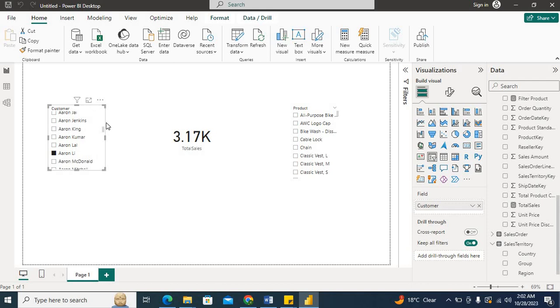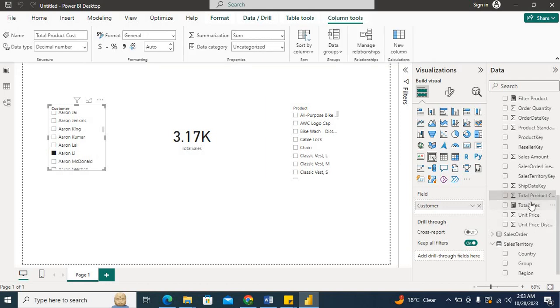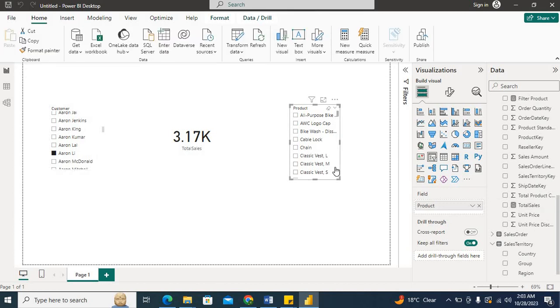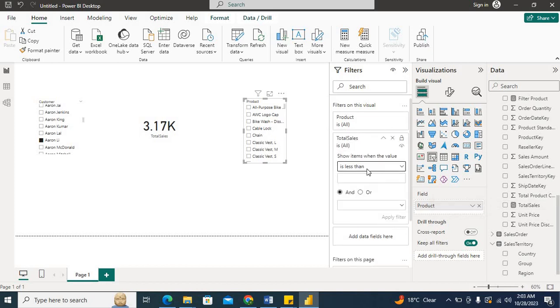So here I am having customer and product. I have already created the simple measure called total sales. Let me show you. This is the sum of the sales amount. I have selected this slicer, and I will put this total sales into the filter, and here I will select is greater than 0 and apply filter.